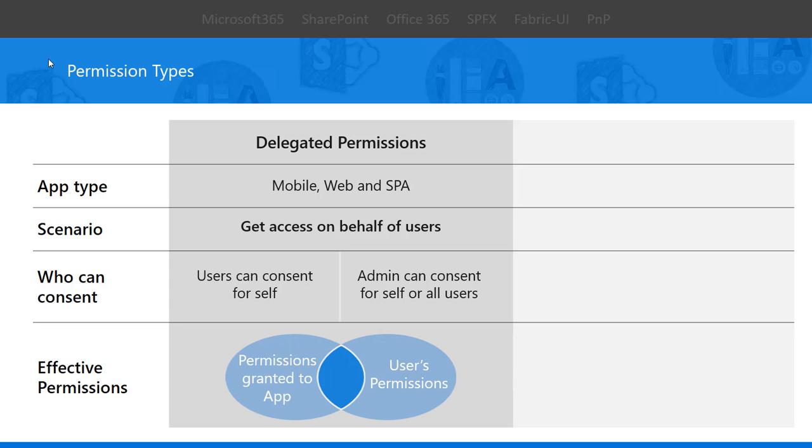Okay, and then effective permissions will be: there is a permission granted to the app. We will give some permissions to the application we are creating. And then the user's permissions, whatever permission the user has. If I'm a normal user, I will only have read to files or read write to files. That's it. If I'm an admin person, I can access my files and also other users' files and information. You can see here the application has some set of permissions, and the current logged-in user also has some set of permissions. So with this delegated permission type, the application will use the permissions only in the interaction set.